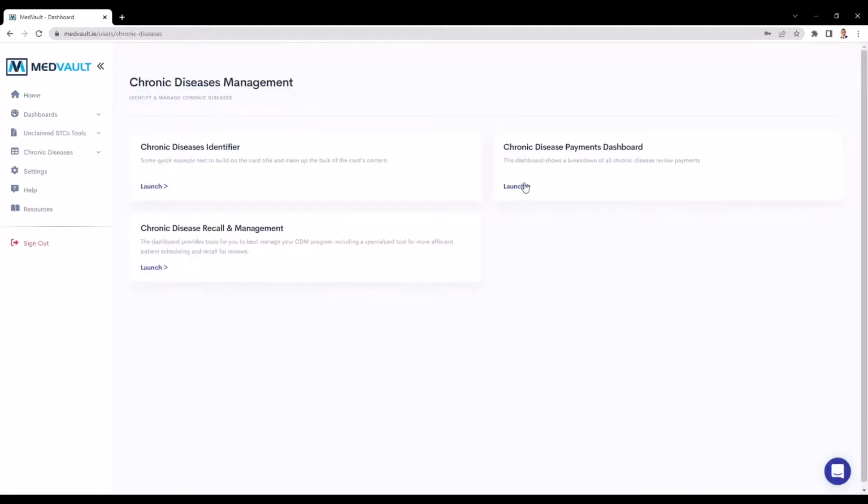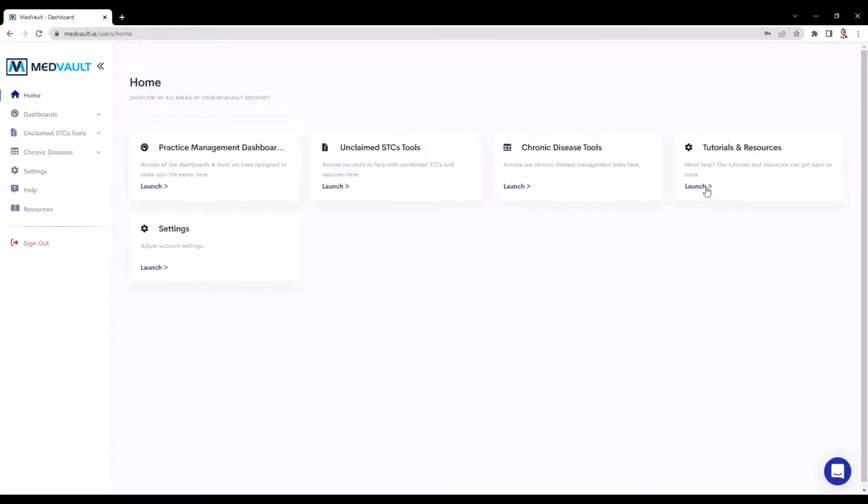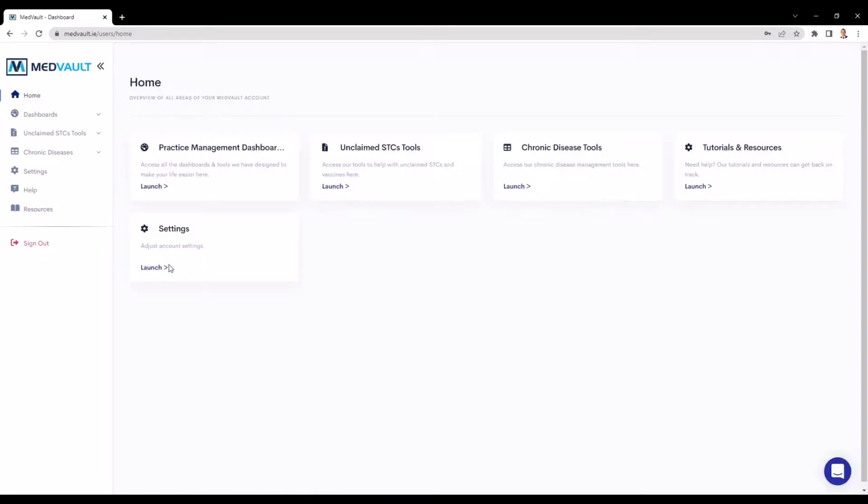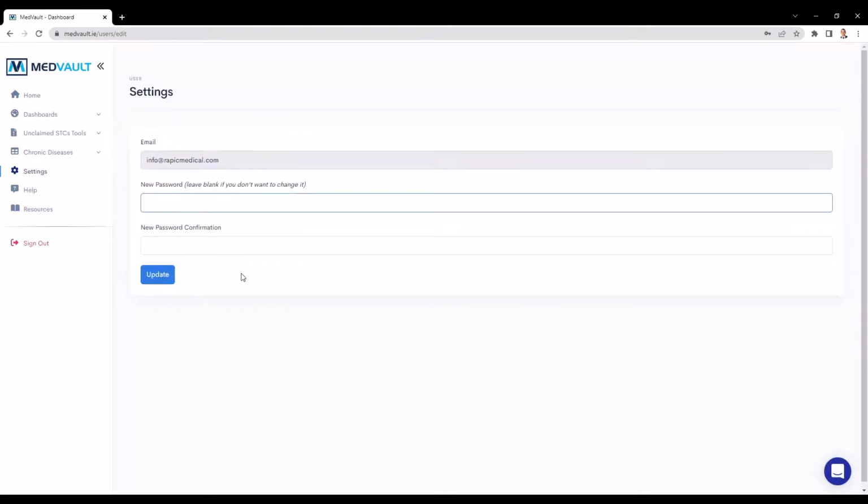For the chronic disease tool, we've done the same. So here we have our chronic disease identifier, we have chronic disease payments, and also chronic disease recall and management. Within the tutorials and resources section, we'll be adding articles to address frequently asked questions and also video content like this to help get to grips with all the different features. Finally, within settings, you'll be able to easily adjust your password, etc.